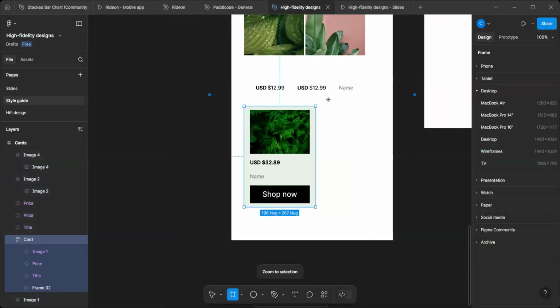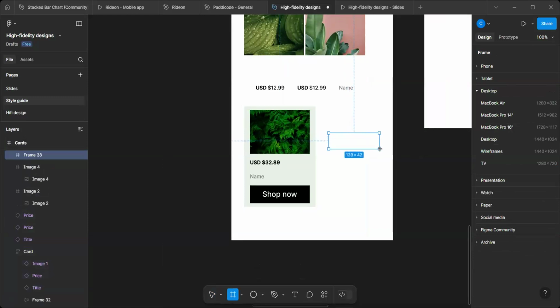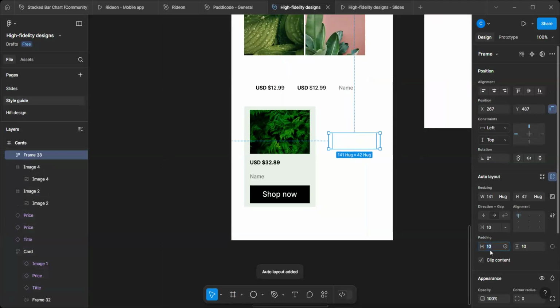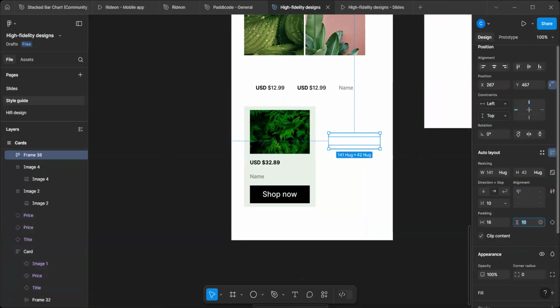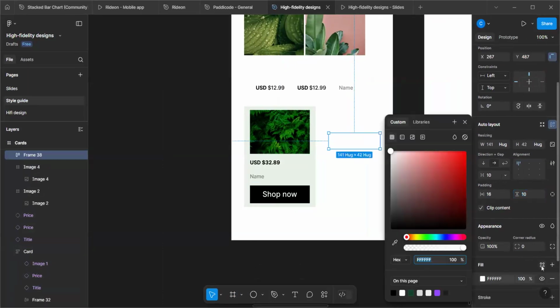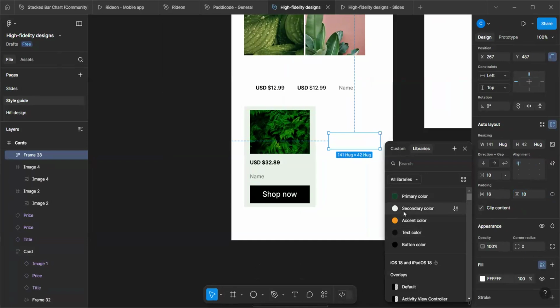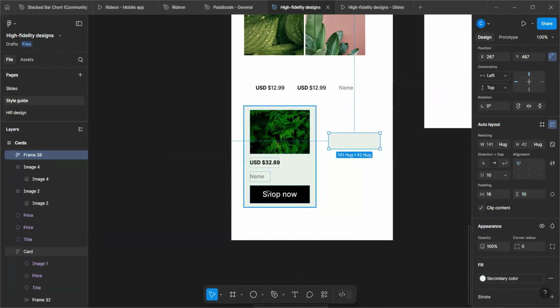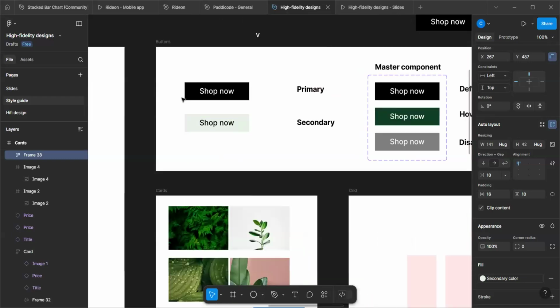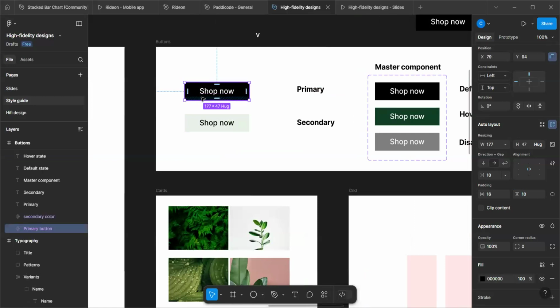So I'm going to start by creating a small frame here. I'm going to be working with auto layout. My padding, let's work with 16, vertical and horizontal. Let's add color to it, the secondary color. Then let's carry over our button. It's already a component here. Let's use this guy here, the primary button.